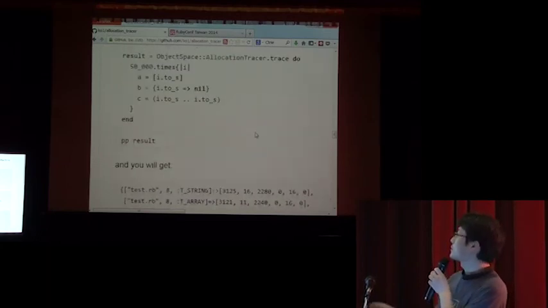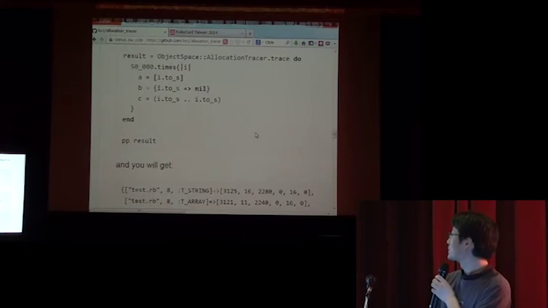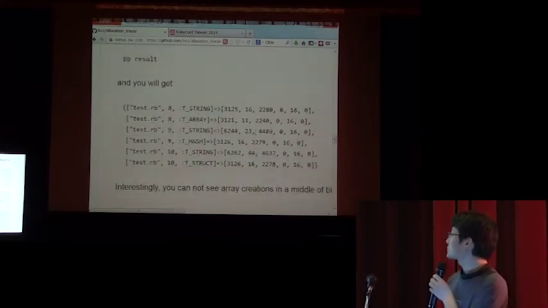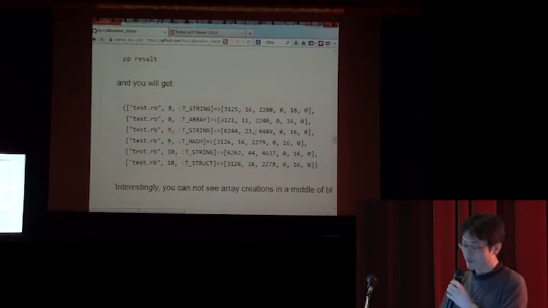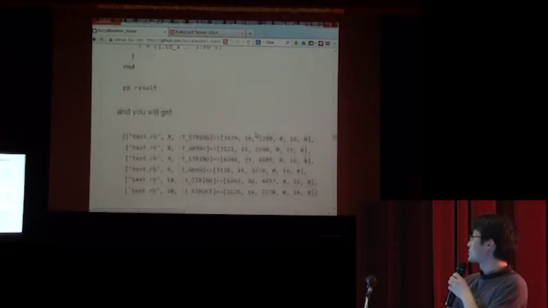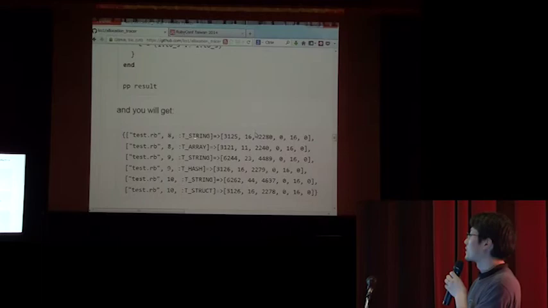This program creates an array and string, hash and string, and range and strings. So this result shows the behavior of this program. So we can see the different allocation information for each type.